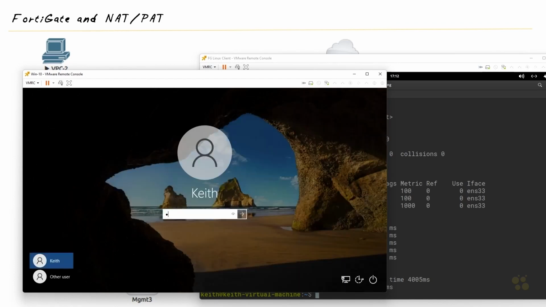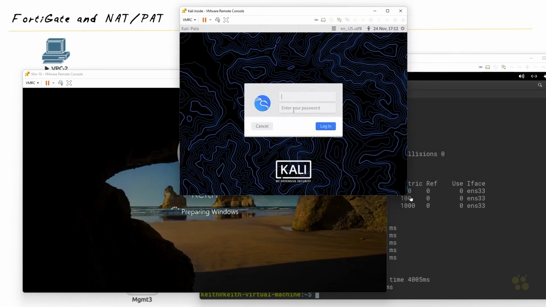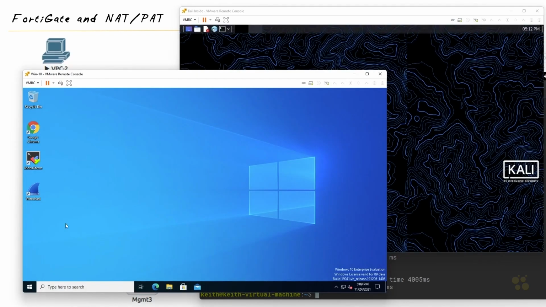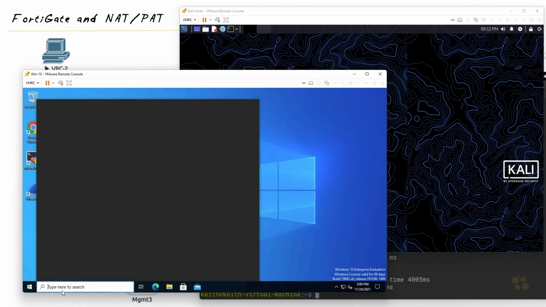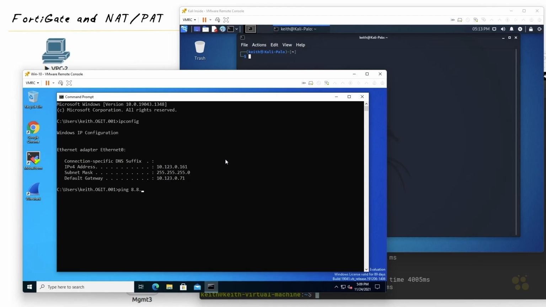So we'll log in here. And while that's logging in, let's go ahead and grab my Kali Linux box as well. So this is another device on the inside on that 10.123 network. All right, and let's just check out our addresses. So here at the Windows computer, we'll go to a command prompt and type ipconfig. And sure enough, it got an IP address. Good. Oh, you know what? I think we have a reservation for it. That's why it got that 161 from our previous videos. Let's do a ping out to 8.8.8.8.